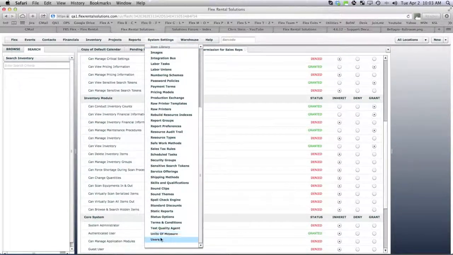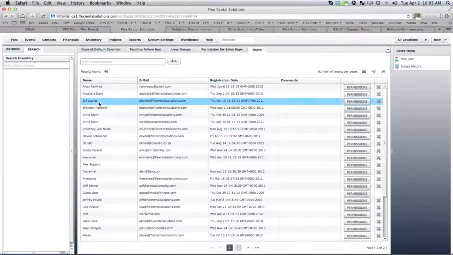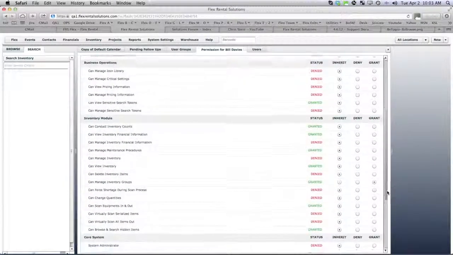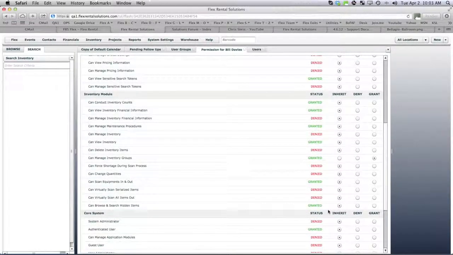So if we look at the user of Bill Davies and go to his permission, he belongs to a bunch of different groups, and so it created the granted because he belongs to a group that inherited. But we could still just say, you know what, even though he may belong to a group that does allow it, we still want to deny that permission to him. So now we've overridden that exact permission for that specific user.